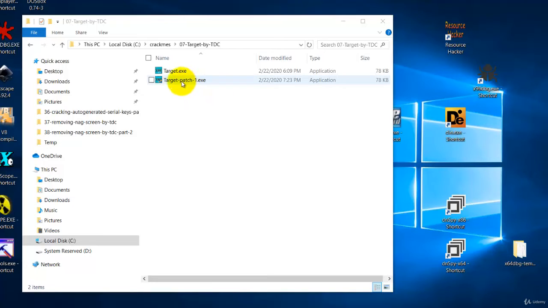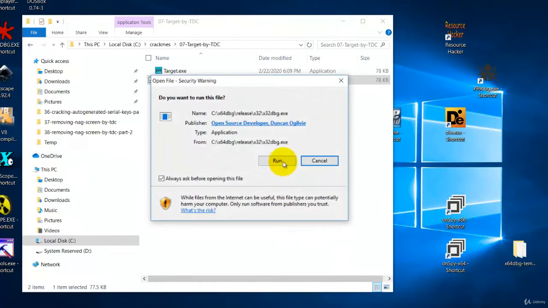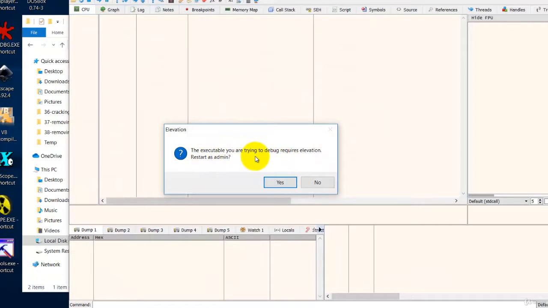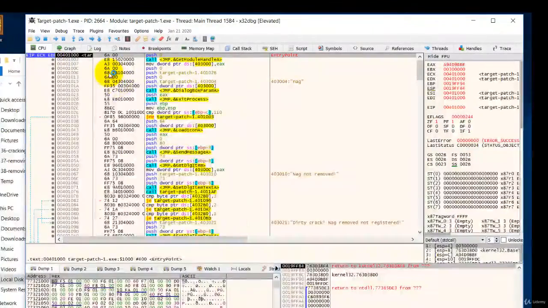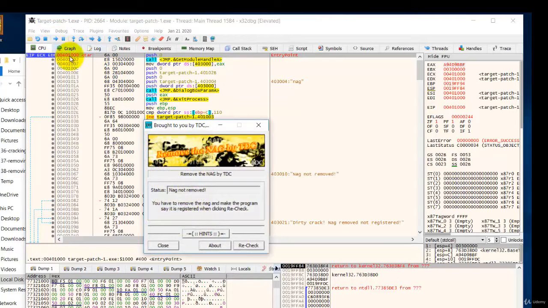So let's continue. Open the target patch 1 file. And it asks you to escalate. Yes. Now we are at the entry point. Click on run. And you will see the next screen has not been shown. We already successfully patched it in the earlier lesson. However, the status still shows NAC not removed. So our objective in today's lesson is to change this status, and also the button. When we click on the button, you should recheck and change the status.